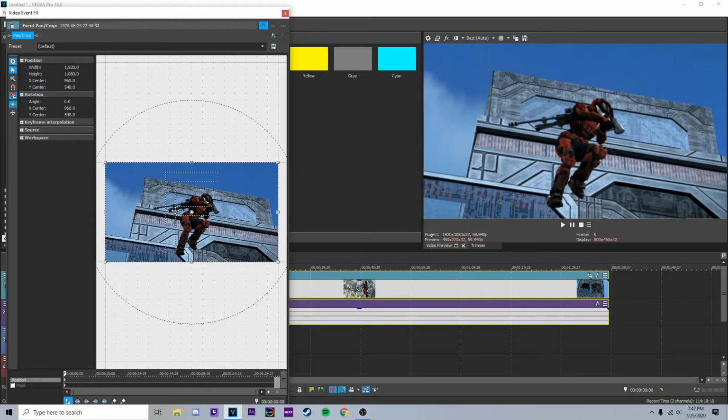Very handy. So I usually use pan and crop for any shakes I have in my video, or anytime it zooms in or there are transitions, I usually go to pan and crop because it's very useful, and you can do a lot with it.